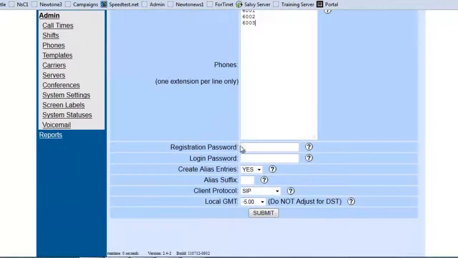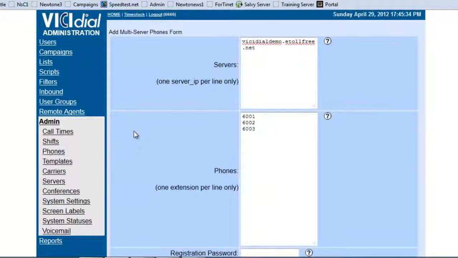Now you can actually set the registration password for all of them, and this works also if the login passwords are pretty standard. If not, then you might want to leave this blank and add them in individually. Make sure that the protocol is SIP and the number is set, and once you hit submit, it'll create all these extensions under this. So if you have to do more than one extension, this is a great way to do it. All right, and now we've learned how to create and set up a phone.